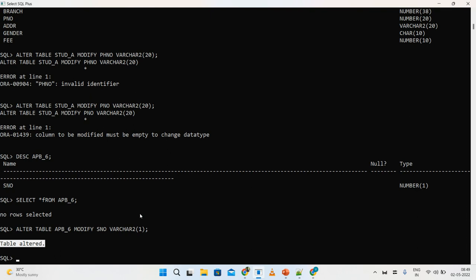Table is altered. So can we change in case of data type? Can we modify from one group to another group when the column does not contain the data? If you want to modify from one group to another group data type, number to varchar2 or number to varchar or any data type without number group data types, the column must be empty. Then only you can change data type from one group to another group.